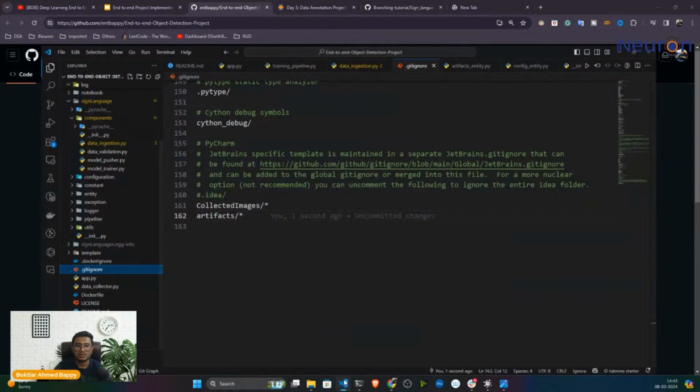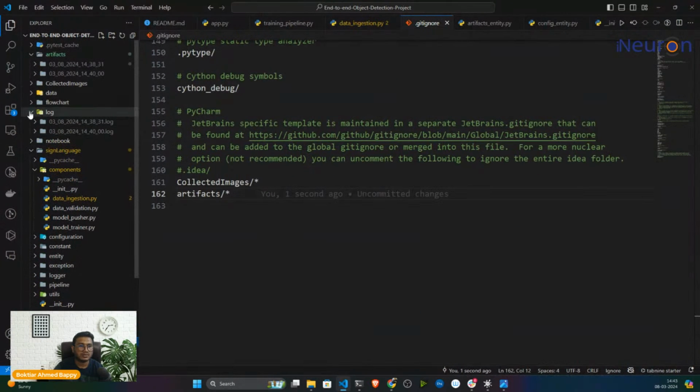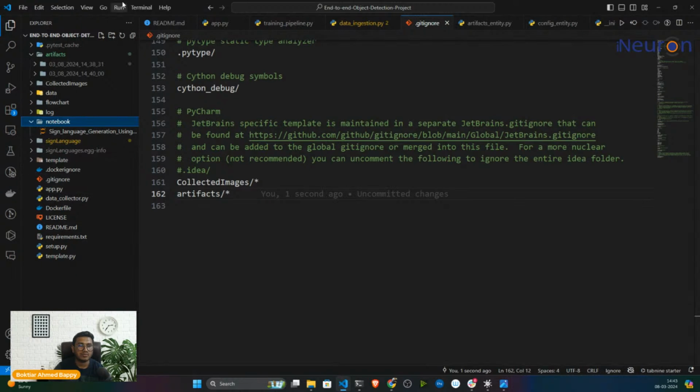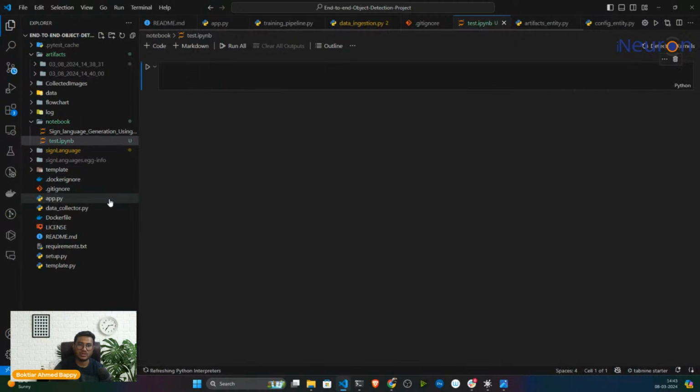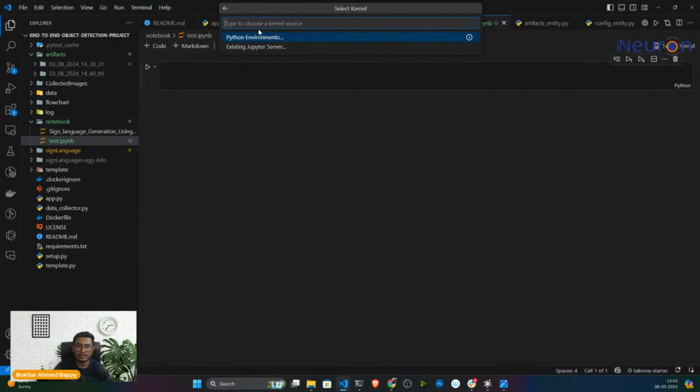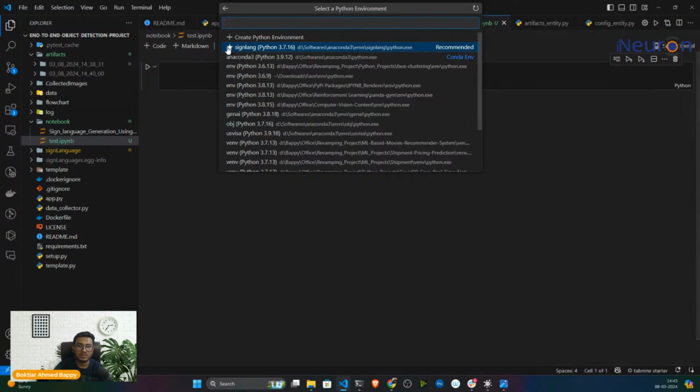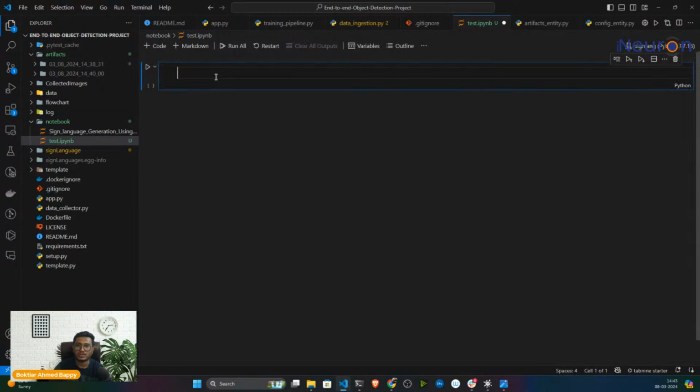So I'll open up my code, and inside the notebook folder, there is a notebook folder, I think. Yeah, inside the notebook folder I will create another Jupyter notebook file. Let's name it test.ipynb. So make sure you have selected the proper kernel. Now select kernel, Python environment, and the environment you installed, sign lang. I'll select this particular environment.